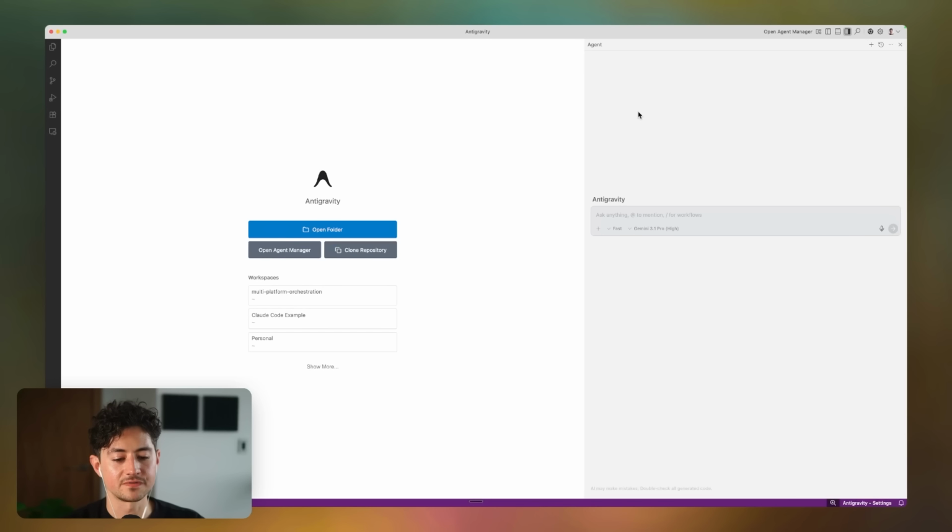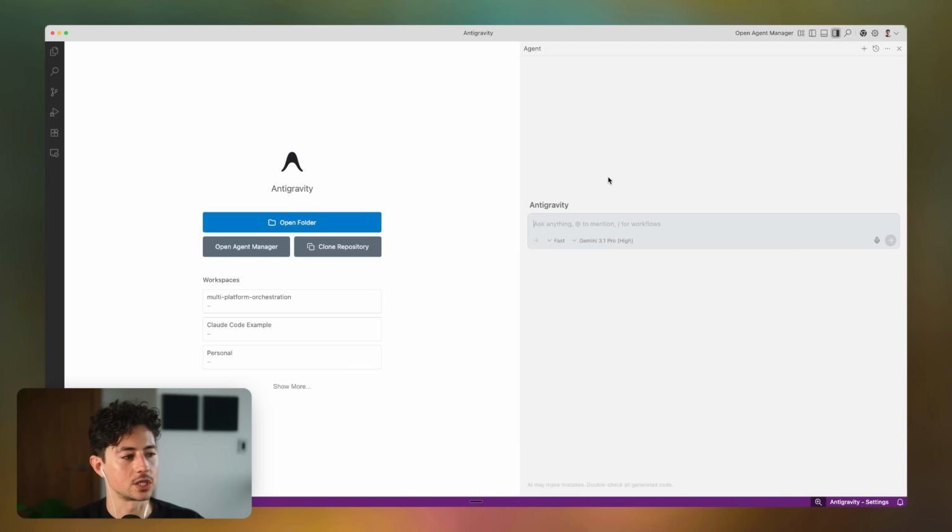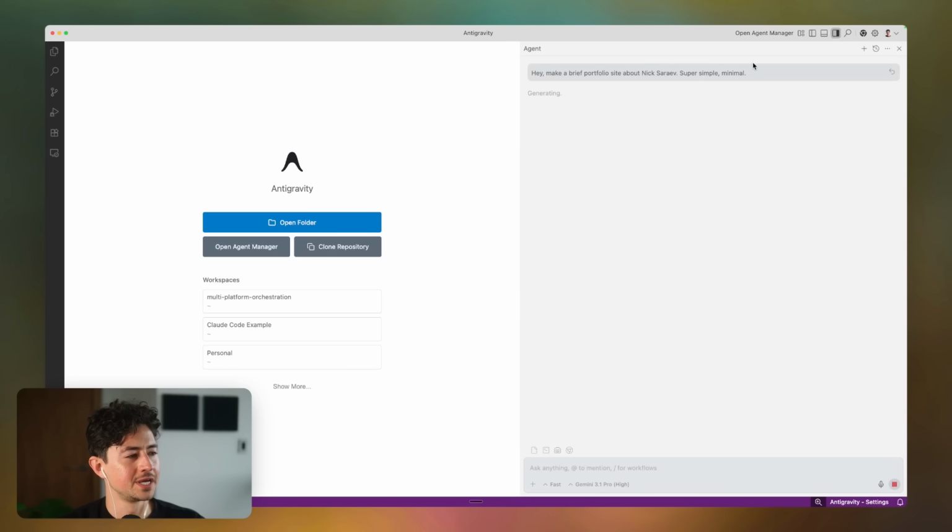And this agent modal is very similar to what we saw with Codex and then Claude Code. All we have to do is just ask it to make a brief portfolio site about Nick Saraev. You'll see here that the UX is just a little bit different, right? We have a little generating tab down here. Obviously, we have multiple settings with Fast and Gemini 3.1 Pro.